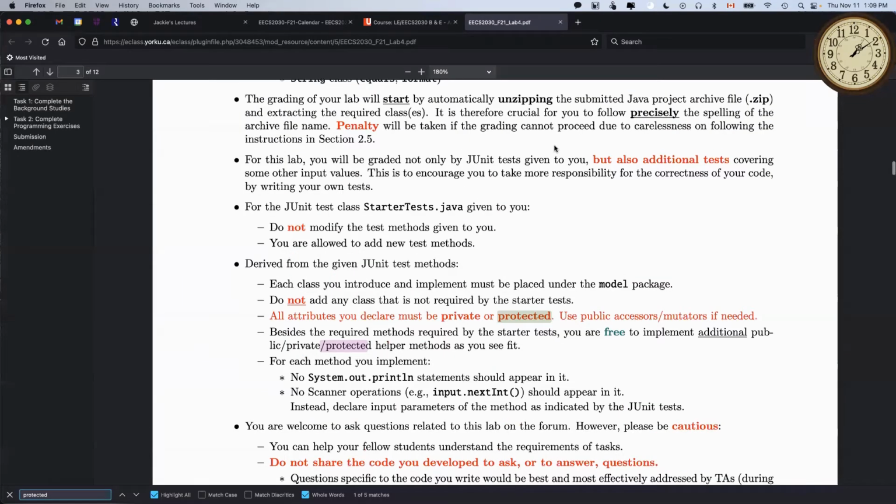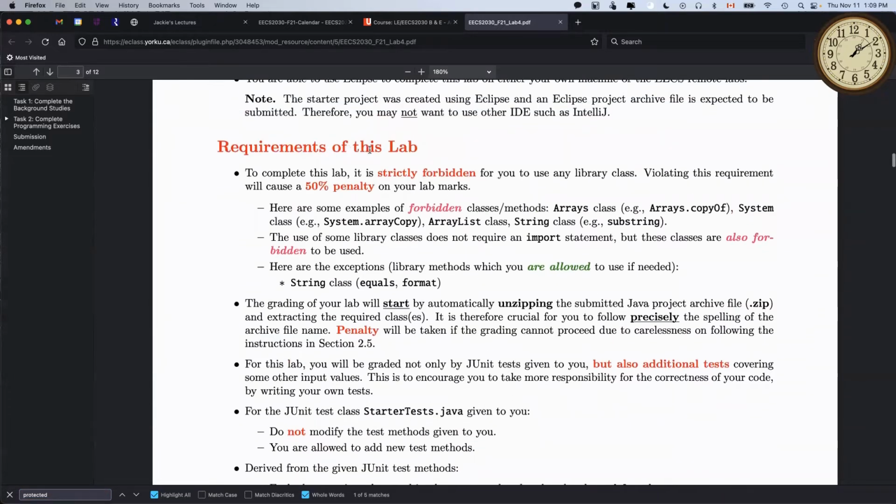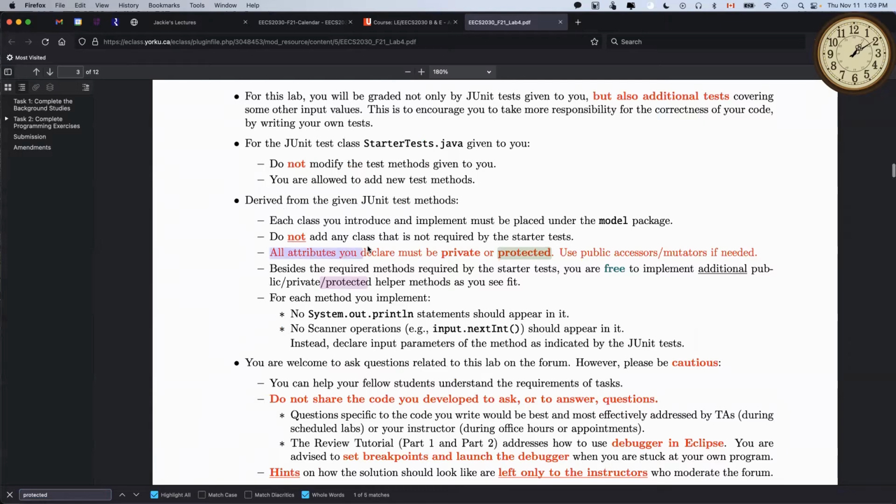Okay, there we go. If you go to page number 3, which is under the requirements of this lab, you will see all the attributes you declare must be either private, like earlier labs, or, if you decide there are certain attributes you want to be shared among the parent class and also child classes, they should be protected. As we said in lecture week number 7, we spoke about the visibility of the attributes. We talked about the four possibilities: either private, no modifier, protected, or public. So these are the four modifier statuses you have to be familiar with.